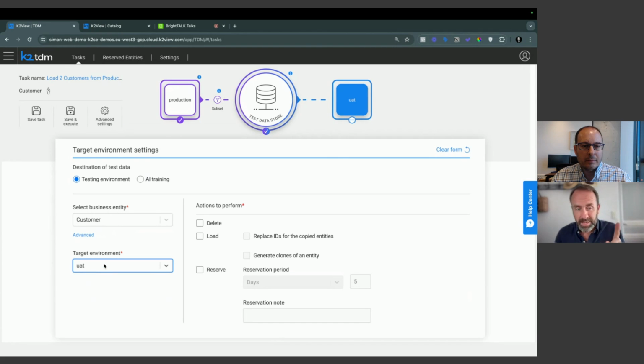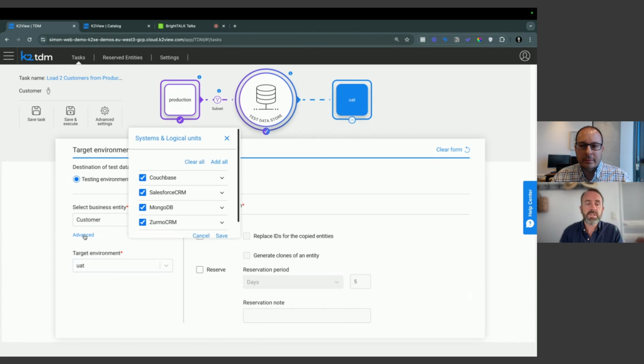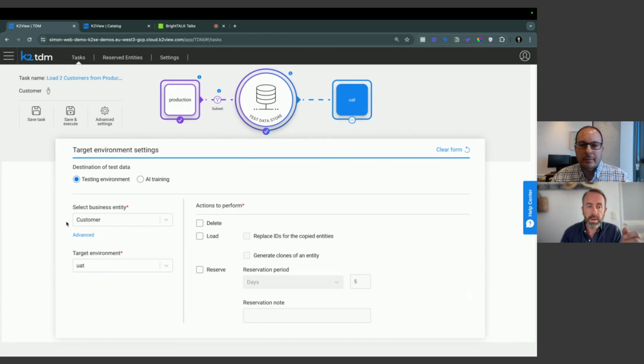Now think about that. UAT could be a collection of 15 different systems. In this case, our UAT is 1, 2, 3, 4 different systems, right? But it could be 15 different systems. And I don't need to know that. All I do is literally select UAT here. Now, I've got a few decisions that I can make about the actions I want to perform in this case. First of all, if these entities have already been loaded, then I might want to delete them, right? And this means to delete and recreate.